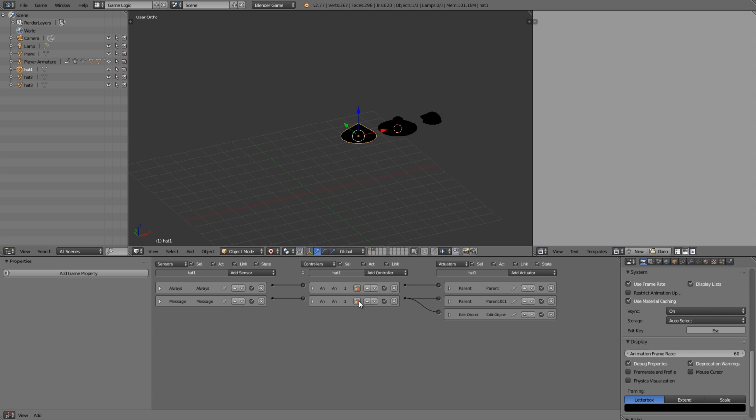Now what we want to do is transfer this hat logic to our second and our third hat.